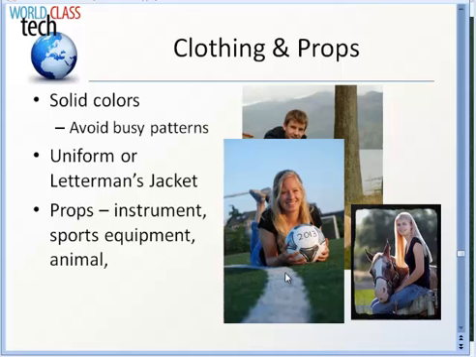And we can also see here an example of an interesting point of view. I got down really low on the turf on the soccer field and took her picture, including that line on the field, which makes an interesting photograph. So consider the different ways you might include background, props, different types of clothing, etc. in your picture to tell a story.